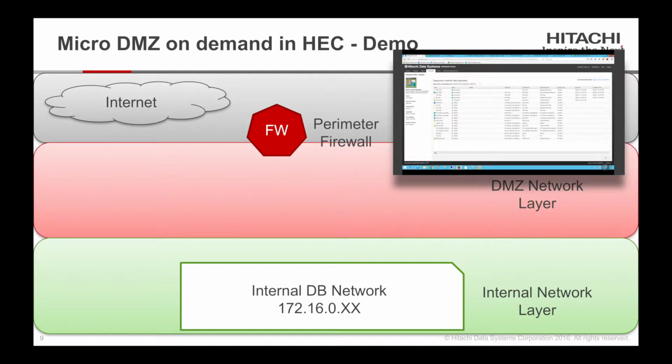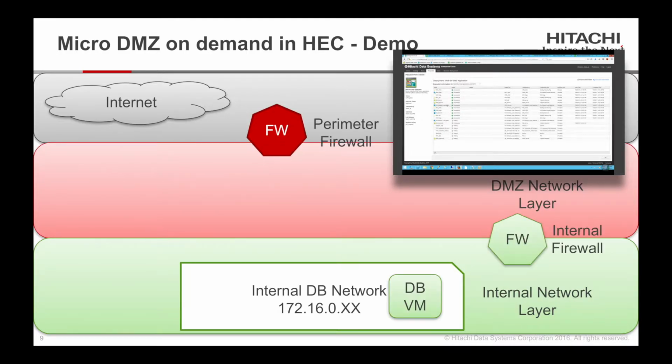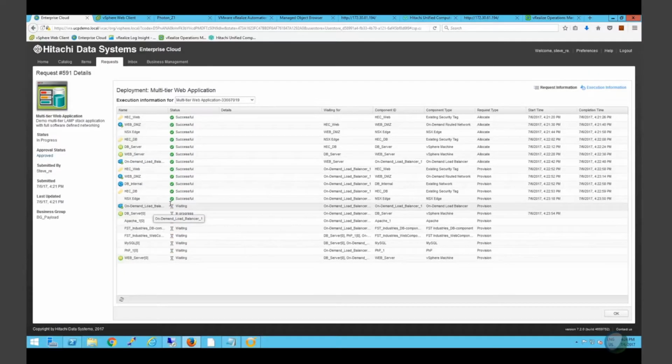Now here we see the steps, and the system is actually deploying the database network first, the database into the database network, and then the firewall. This is where we are right now. So we are in the process of deploying all the NSX components. And also it deploys an on-demand web DMZ network.